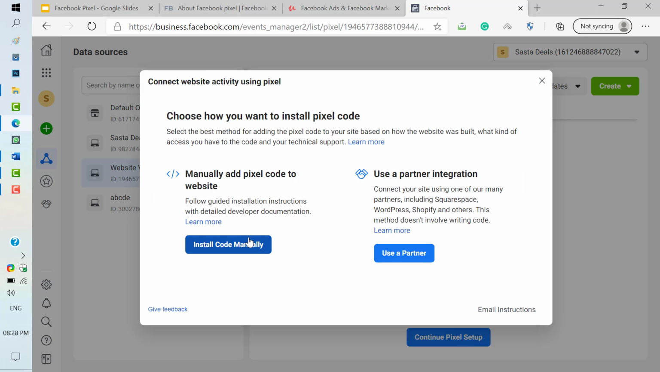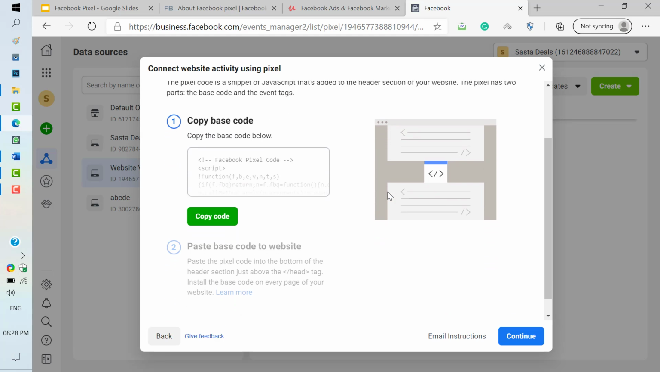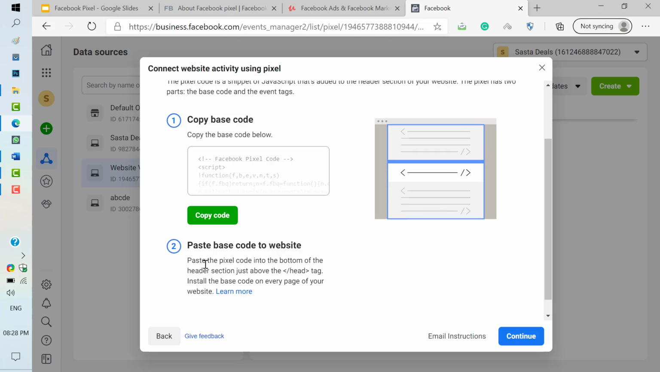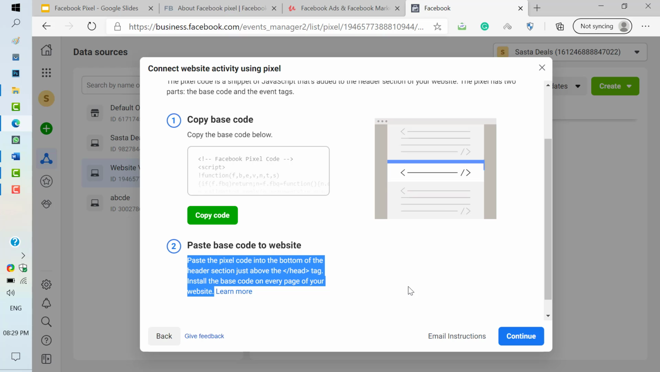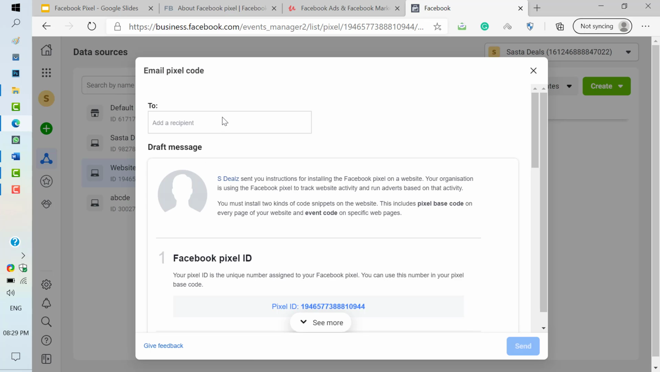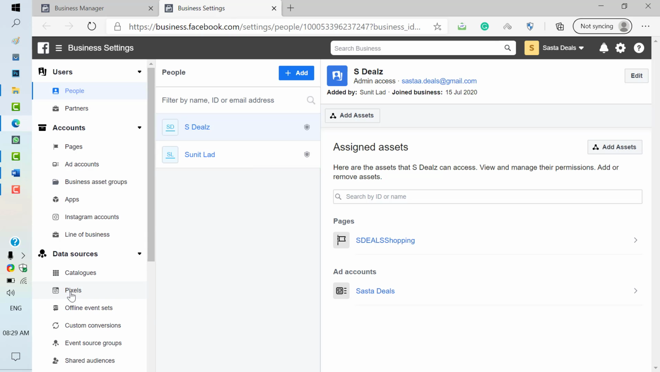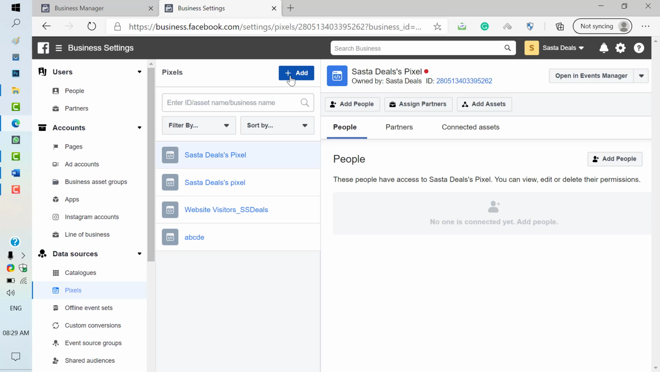You can also choose to manually add the code on your website. We just have to copy the pixel code and paste it to the bottom of the header section just above the head tag. To do this, install the base code on every page of your website. If you are not someone who knows coding, you can choose the option to email these instructions to your web developer and they will take care of the rest. We can also create a Facebook pixel by going to business settings, click on pixels, click add.